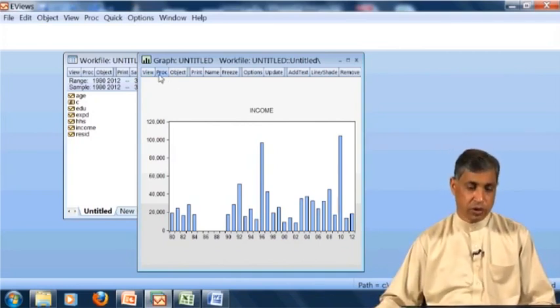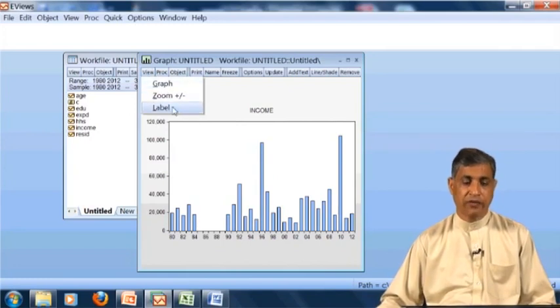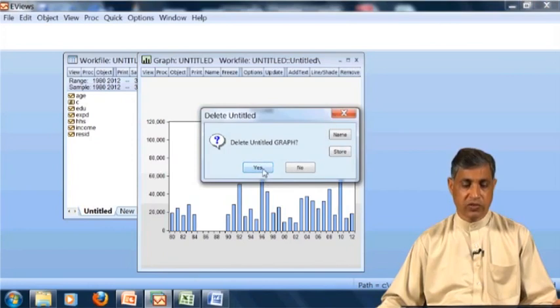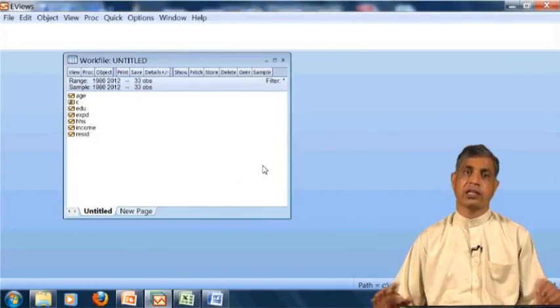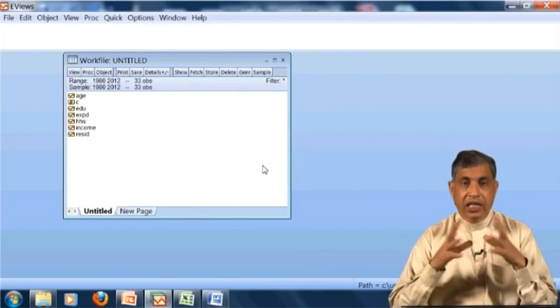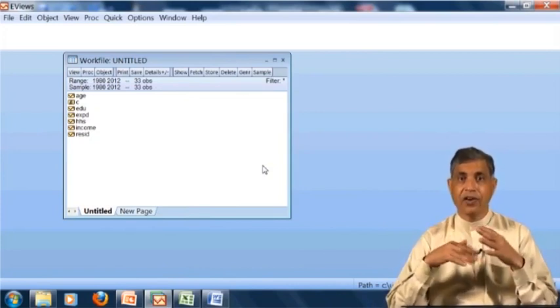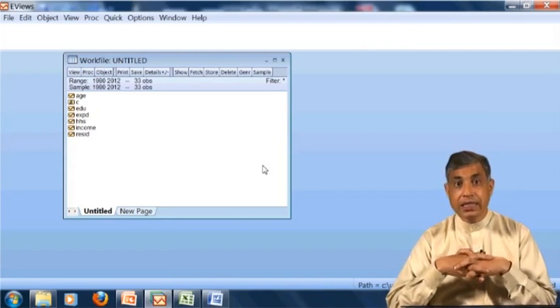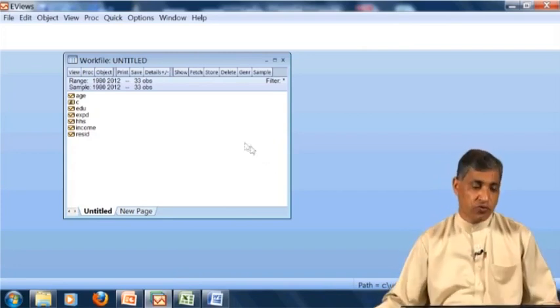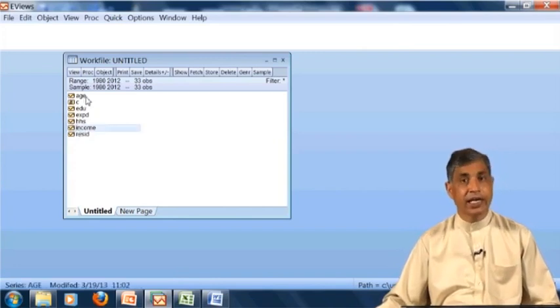If you want to look a bit more, you can zoom with plus and minus. This is the graph and this is the similar position. I will click no, I am not interested in saving here. This was the graph of a single variable. If you want to make a graph of more than one variable, there is also an opportunity. For example, I am interested in making a graph between income and age.